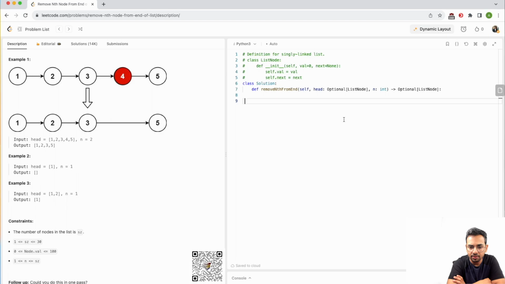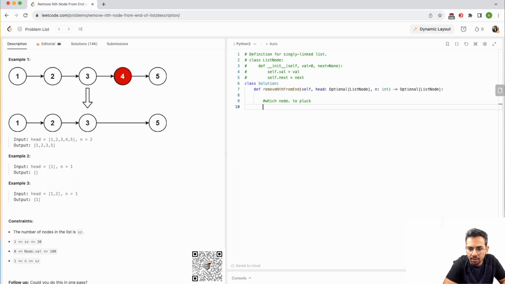Couple of things here. Which node to pluck? In this case, the length of the linked list is 5, and the second node from the back, so we have to pluck out node number 3, which is basically 0, 1, 2 and 3. So here the index is 3.